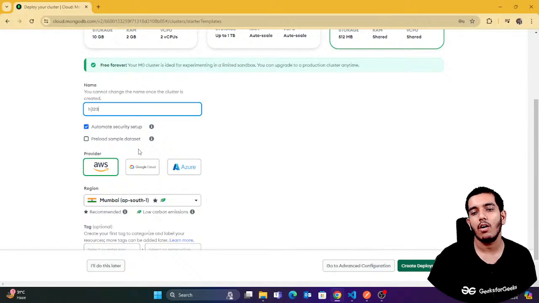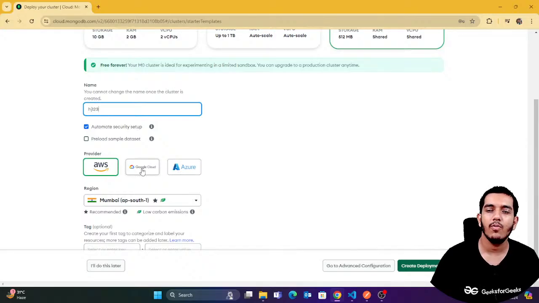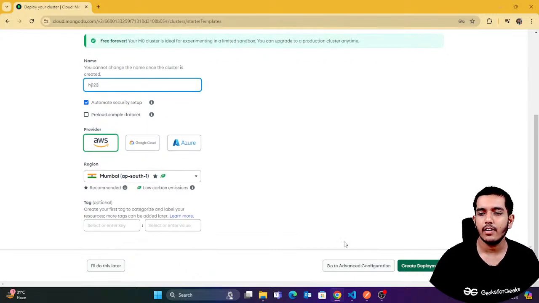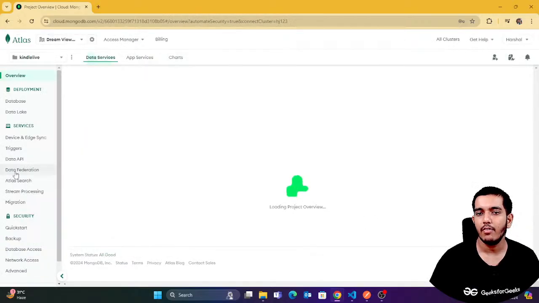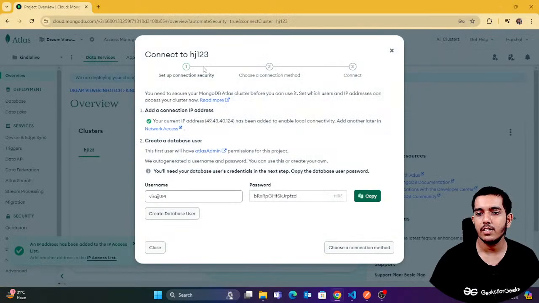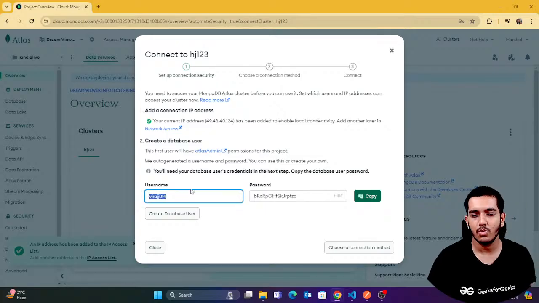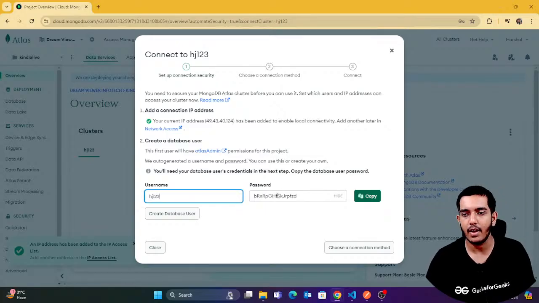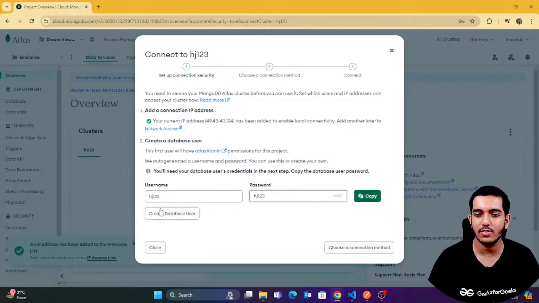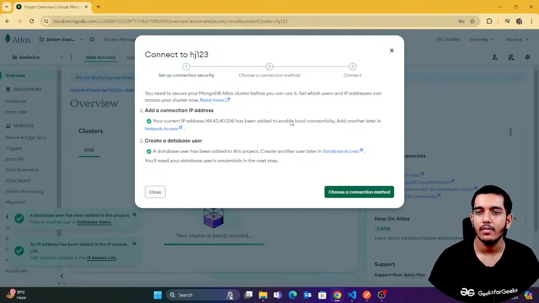Rest everything is fine. What kind of provider you want to use is totally up to you. Generally AWS is fine, or you can go with Google Cloud or Azure. I think I can just create a deployment now. You can see create deployment, right? Now it's going to ask for a database user, so I can give it some username and a very secure password. Right now I'm just giving it a normal password. So create database user, and it would be done.